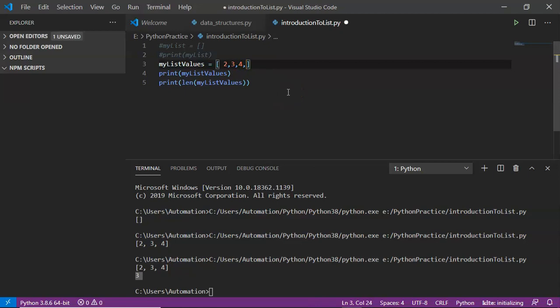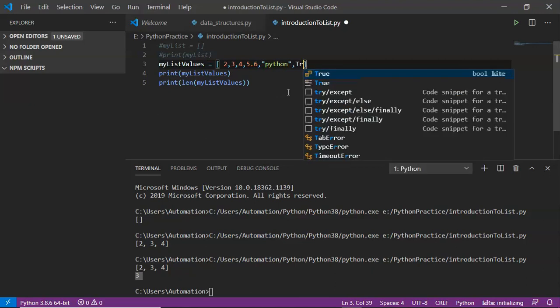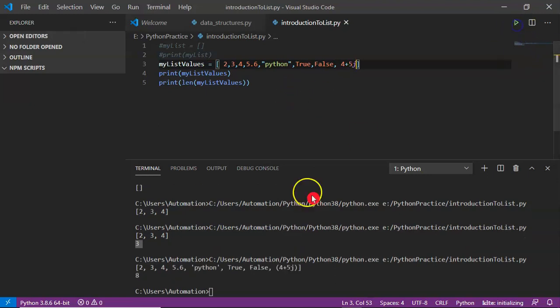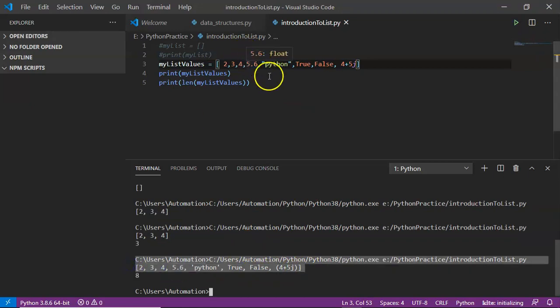See, suppose I am taking, let's say, 5.6, that is a float value. Let me take some string, or let me take booleans, capital True, capital False. These two are booleans. Or let me define a complex number, 4 plus 5j. Save it and run it. See the result. Yes, it is taking different data types.